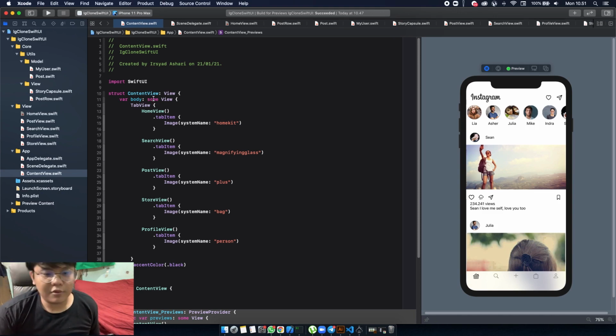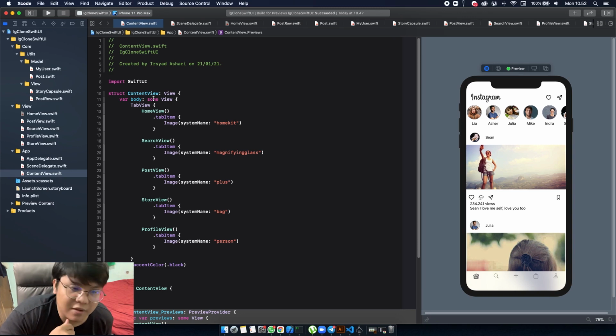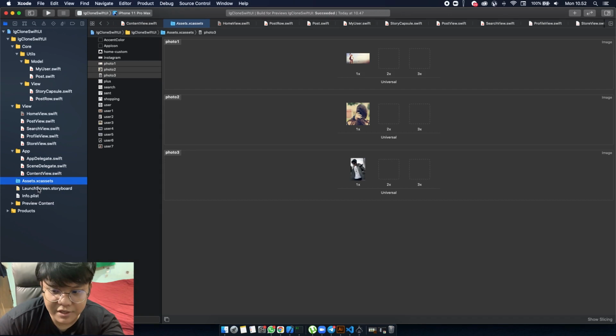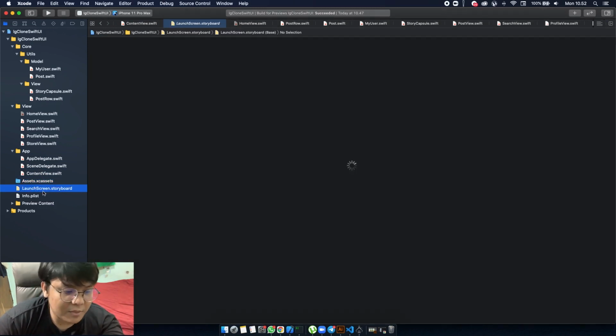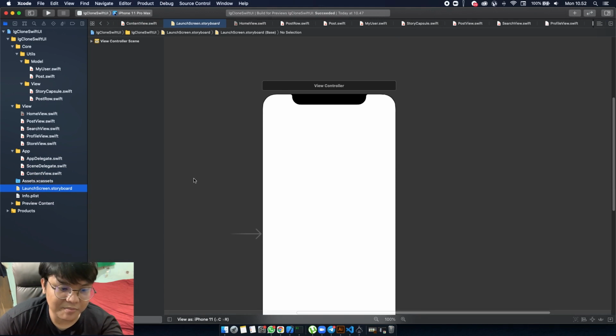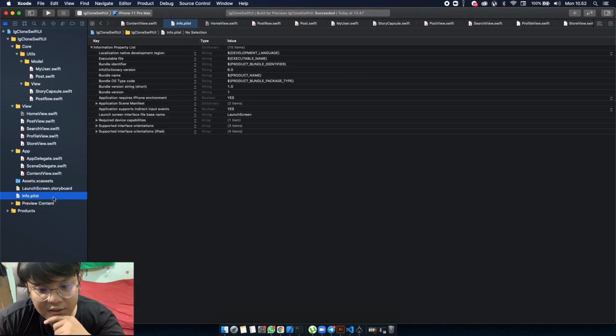The difference between the SwiftUI method and the UIKit method is that you don't have a view controller anymore in the SwiftUI framework. Whenever you create a new project with the SwiftUI lifecycle, you will be presented with these files at first, and then an asset catalog, of course, to put your assets in, and a launch screen storyboard, which is the first screen that pops up. It's just like a splash screen of your app, and then an Info.plist, of course. You already know it if you have made an iOS app in the UIKit framework.